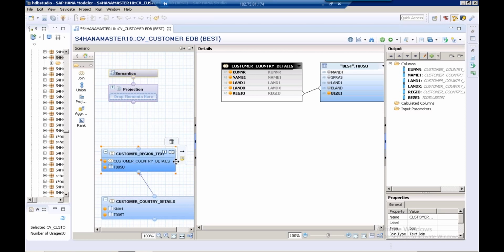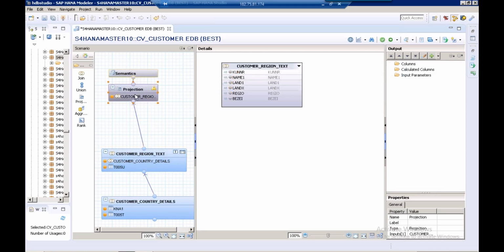Now I'm actually trying to expand this. Now let us link this customer region text to the projection. Now let us click on the projection. Once we click on the projection, what is the purpose of a projection? The purpose of a projection is nothing but to select required columns.